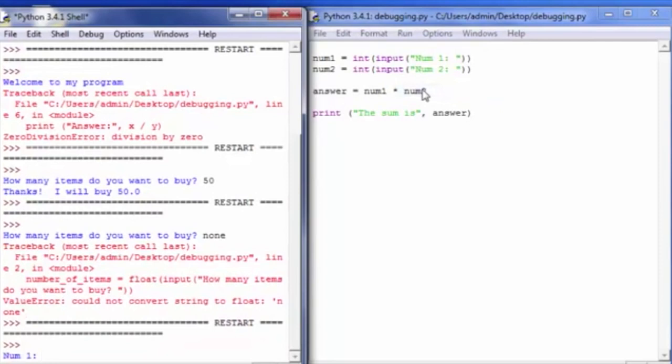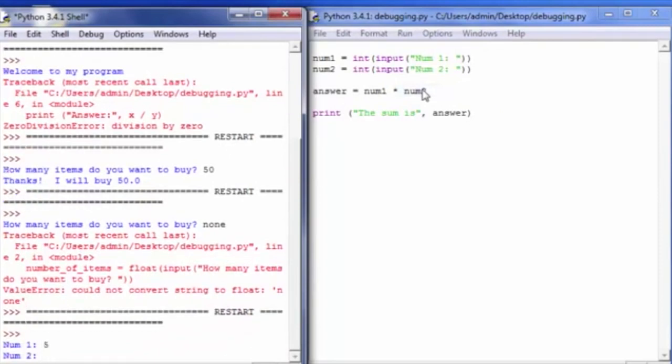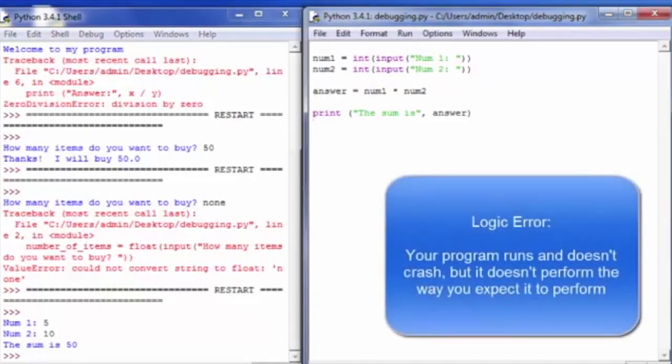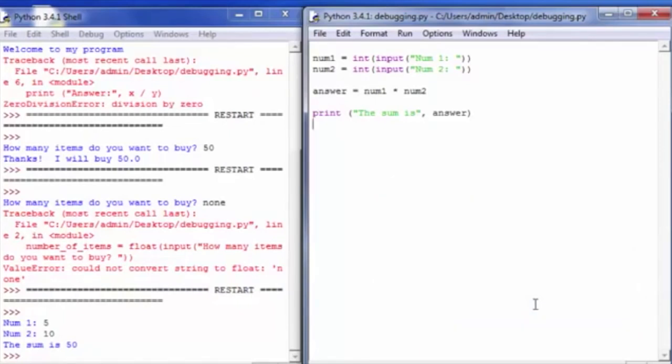So num1 is going to be the number 5, num2 is going to be the number 10, and the sum is 50. Well, that is clearly a wrong answer, but you'll notice here that the program didn't crash, and we were able to run it, so we don't have a syntax error, we don't have a runtime error. What we have here is called a logic error. And a logic error means that your program ran fine, it didn't crash, it just didn't do what you wanted it to do. So you miswrote your code in such a way that it doesn't solve the problem you're setting out to solve. And as you can imagine, these are the hardest errors to find because they involve the nuances of the language and the particular problem that you're attempting to solve.